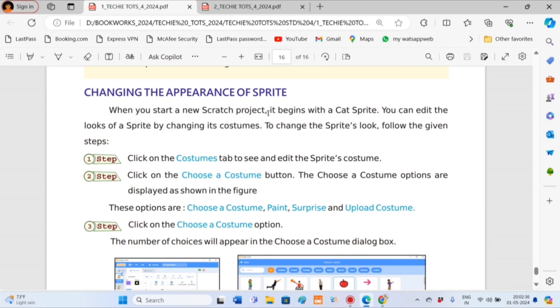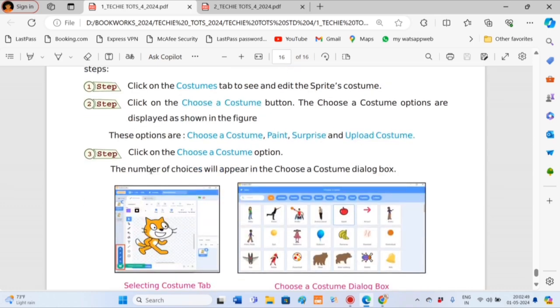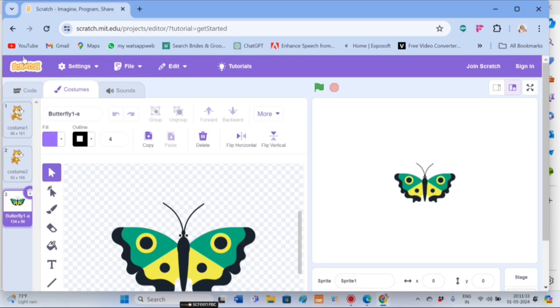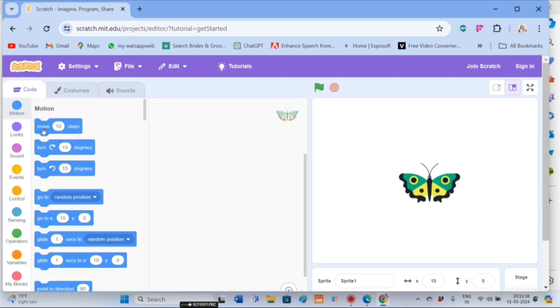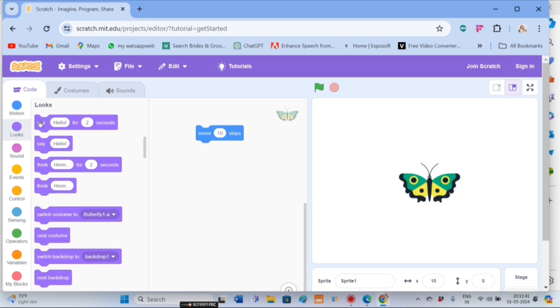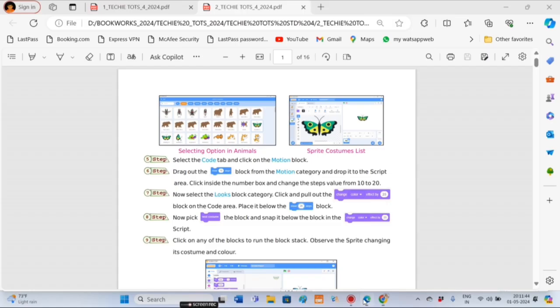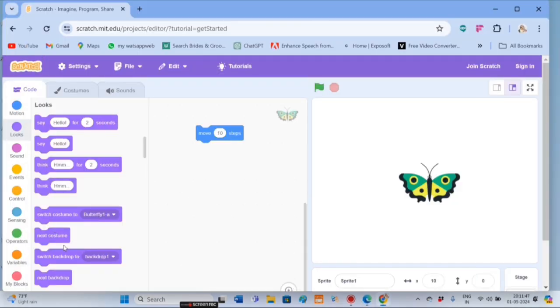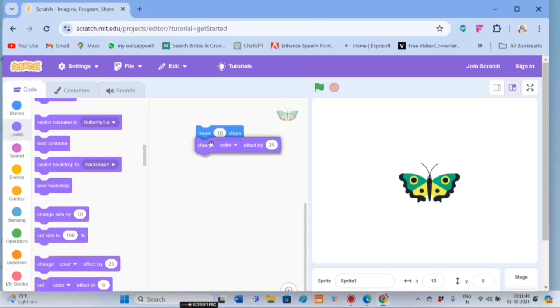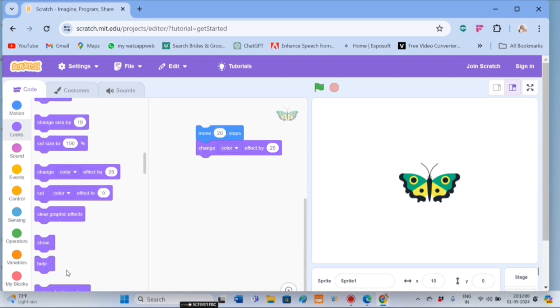Next, changing the appearance of sprite. When you start a new Scratch project, it begins with a cat sprite. You can edit the looks of a sprite by changing its costume. To change the sprite's look, follow the given steps. First click on Code tab. Here you have to select Move 10 steps. Then click on Looks block. Then select Change Color Effect by 20. Here you can give 20 steps. Select Next Costume.